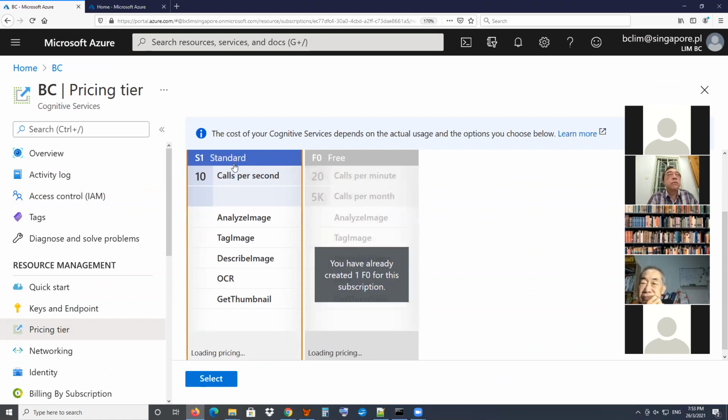What's the cost? Okay, with standard you pay for it, then you can have 10 calls per second. You can make a lot of calls. In 1 second you can make 10 calls, no problem. But if you want the free one, you can make 20 calls in 1 minute. If you are a very small user, 20 calls in 1 minute is okay. That means you do 20 recognitions. So if you want to use this to recognize people in a shopping mall, then you cannot, unless only 20 people come in every minute.